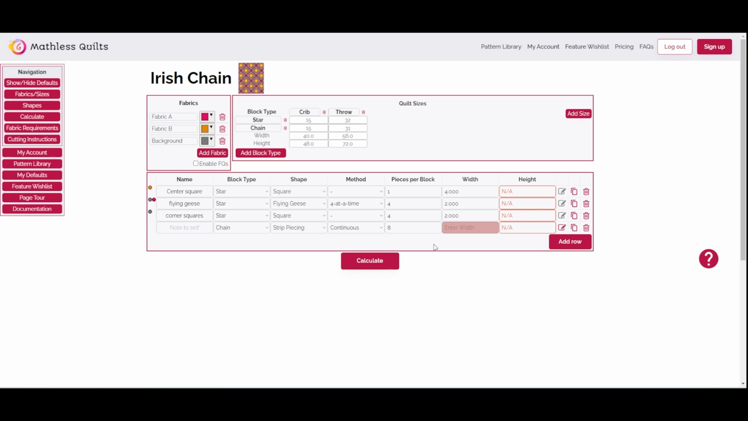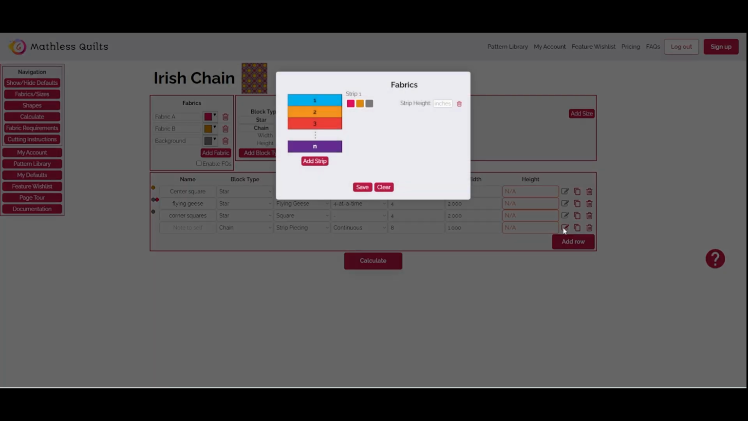For the width for strip piecing units, you always want to enter the width of the strip unit that you are cutting from the larger strip set. For my corner 4 patch units, this is going to be a 1-inch wide strip unit. Now I can click Edit Fabrics. This is going to bring up a slightly different panel, specialized to the fact that we're using strip units.